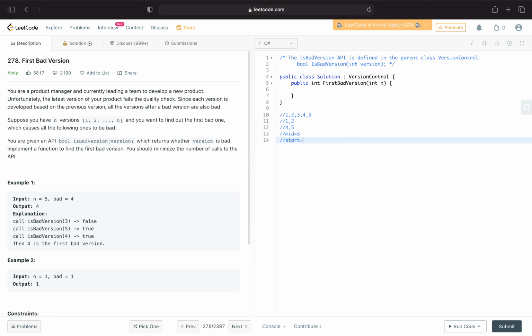For example, if the start value is 0, we will change the start value to mid plus 1. So the start value is going to be 4, and then 5. At the time when we are looking at 4 and 5, the middle is 4. If the middle is 4, when we check the version and it is true, we get the first bad version. Okay, let's do this.